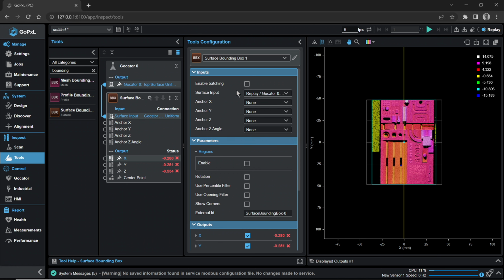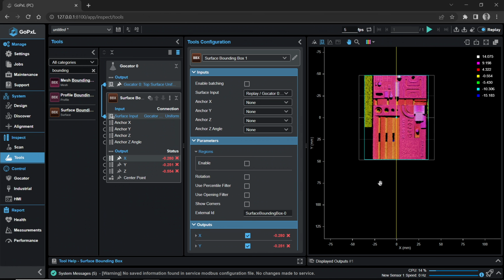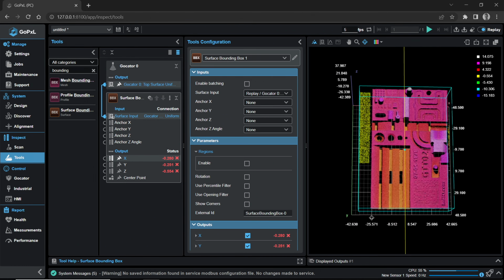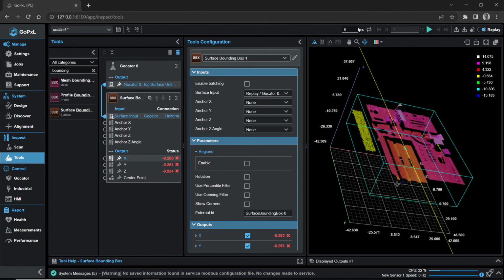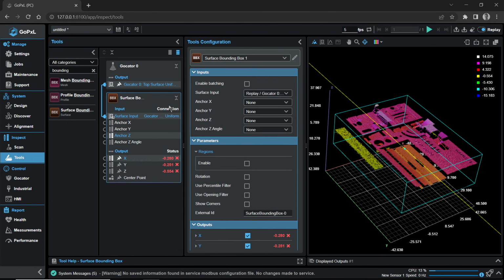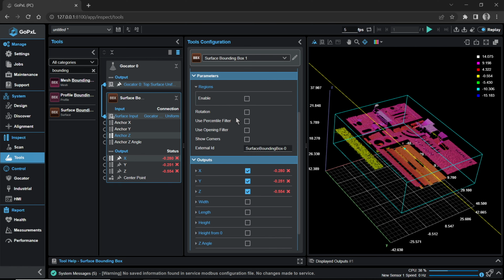Next, let's adjust the bounding box settings to exclude the scan bed, that yellow-green turf on the bottom. Ensure that you have selected the bounding box tool by clicking on it in the Tools diagram panel. You will know it is selected when it is highlighted in blue. In the Tools configuration panel on the right, open the Parameters section. Do not check the Enable box under Regions.